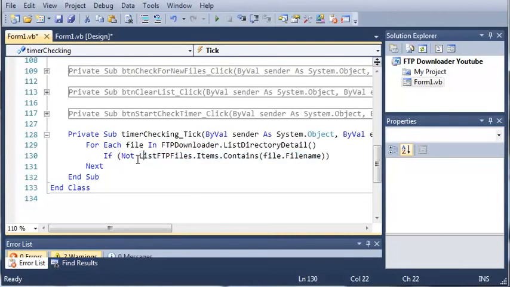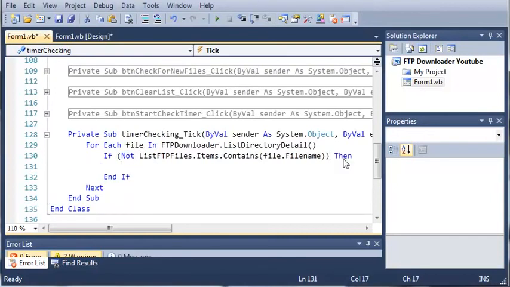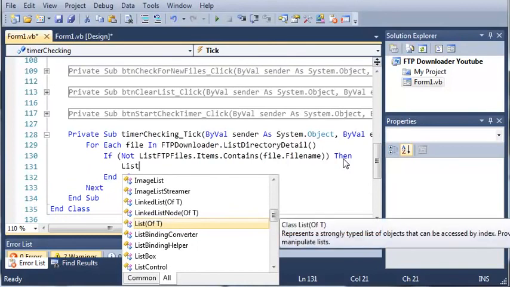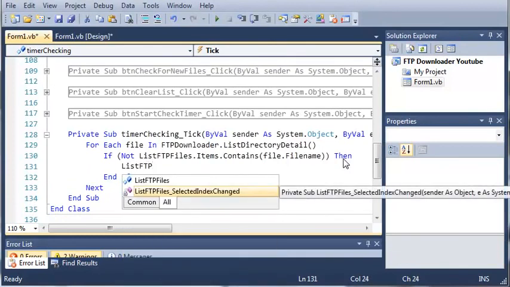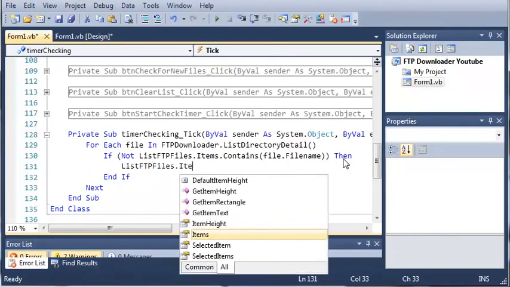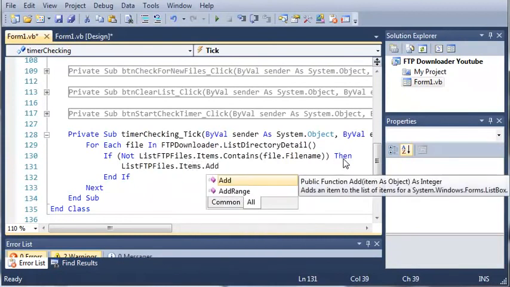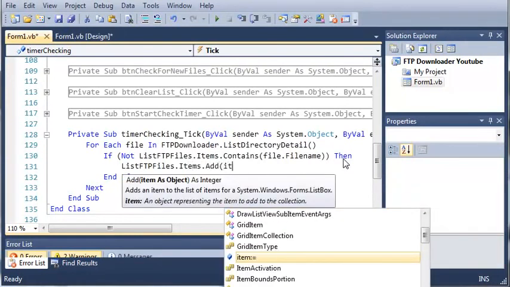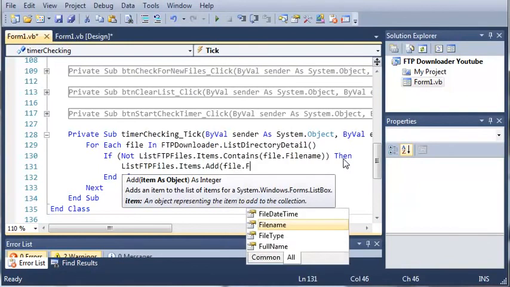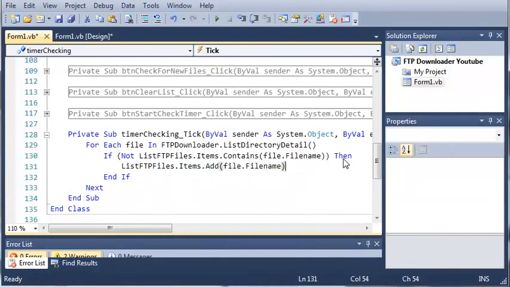And so we're using not here. If it's not already in there, then what do we want to do? We want to add that to the list box. So list FTP files dot items dot add, and we will add file dot file name.